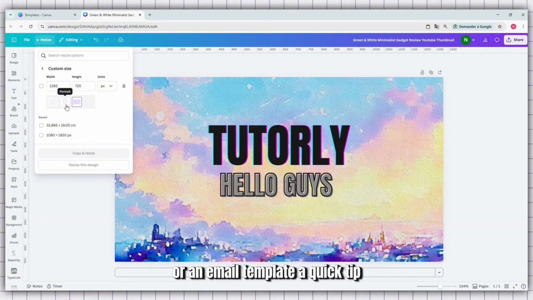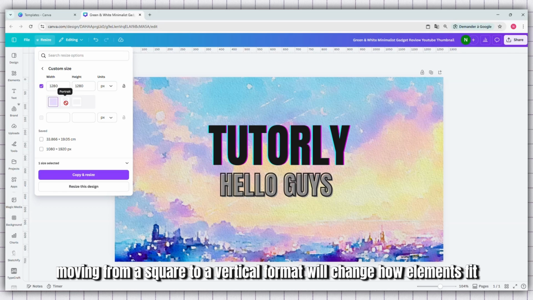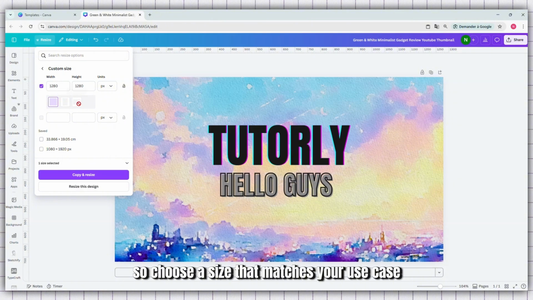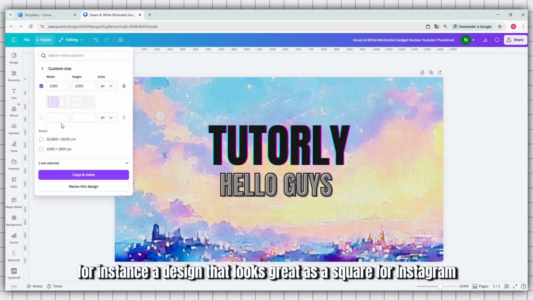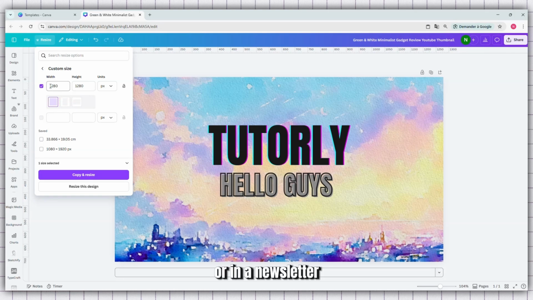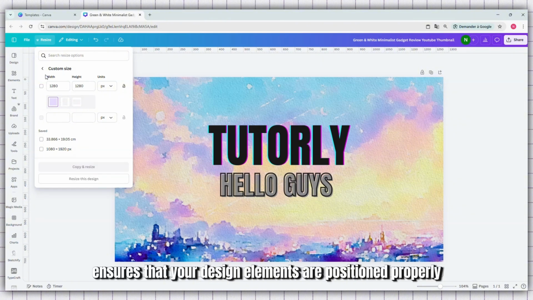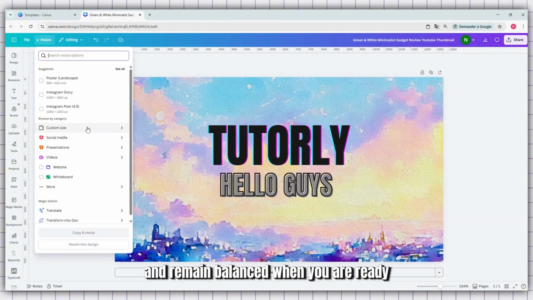A quick tip: think about aspect ratio. Moving from a square to a vertical format will change how elements fit, so choose a size that matches your use case. For instance, a design that looks great as a square for Instagram might not look as good as a banner on Facebook or in a newsletter. Adjusting the aspect ratio ensures that your design elements are positioned properly and remain balanced.